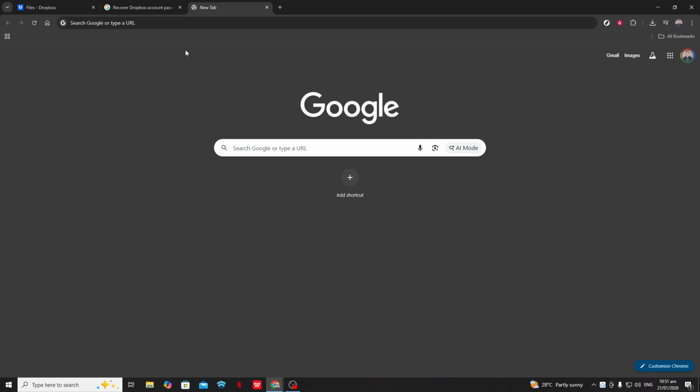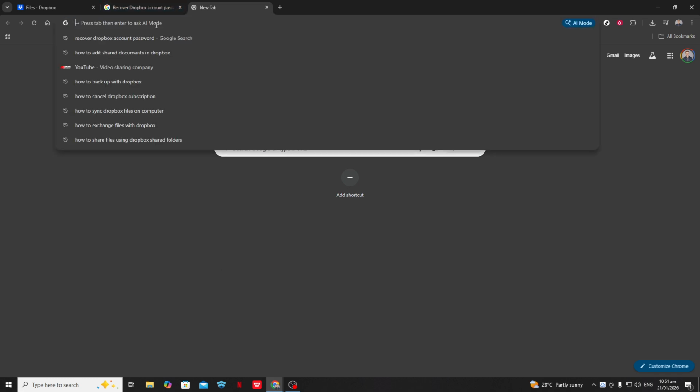First, open your web browser and go to your usual search engine. In the search bar, type Recover Dropbox Account Password and press Enter. You should see results from Dropbox right at the top.